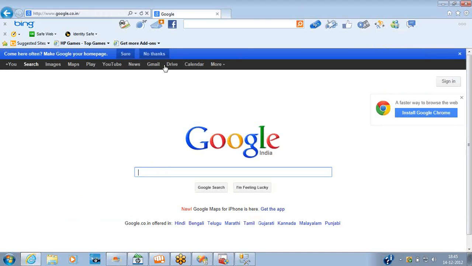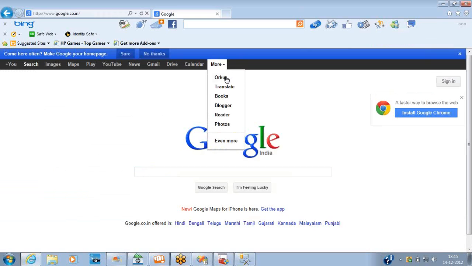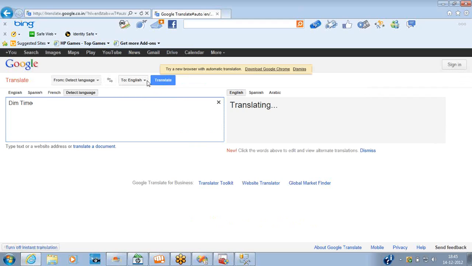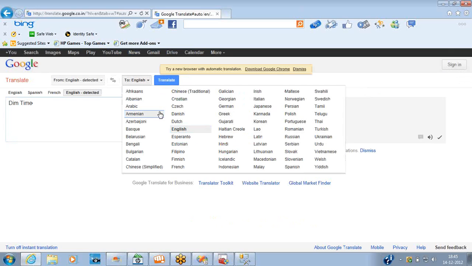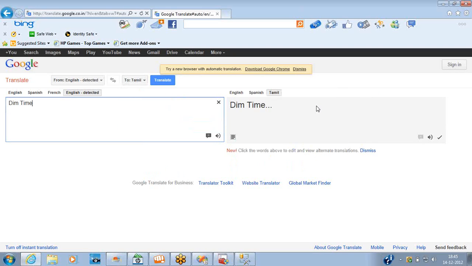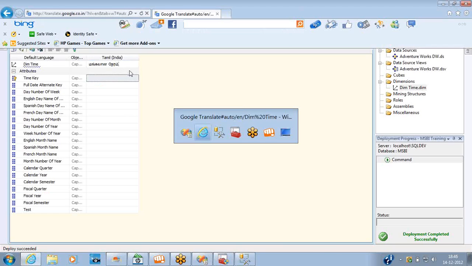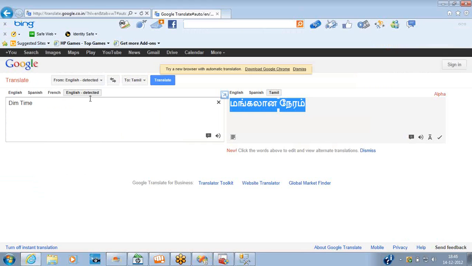Now here, let's go to the translations page. Here under more, you can find the translate option. So detect language, English, it will be detected by default. And I want to translate it to Tamil. Here it is. So as per Google, in Tamil, we call dim time like this. I can't read it, so I have to copy it here. Now the next one, time key, right?